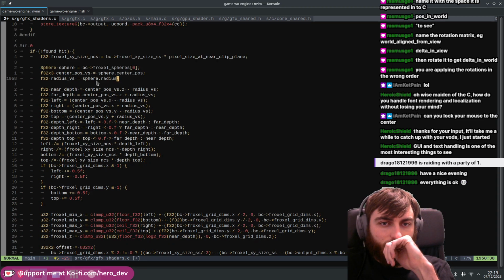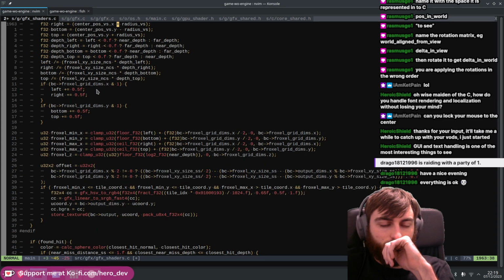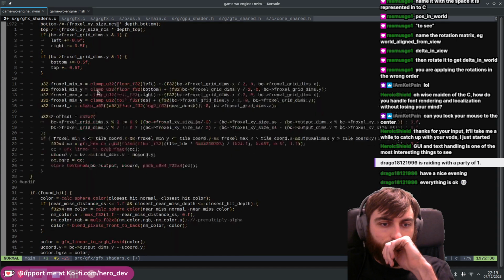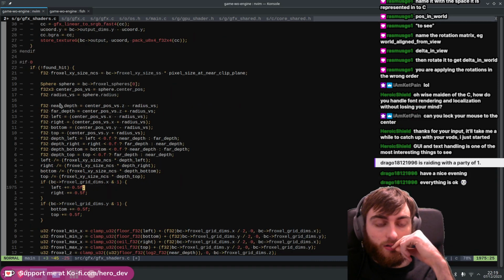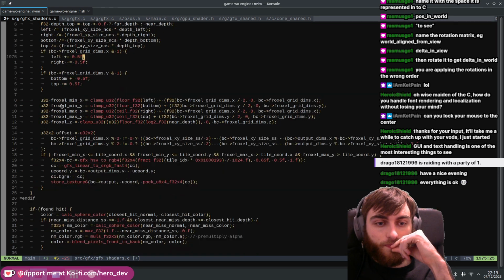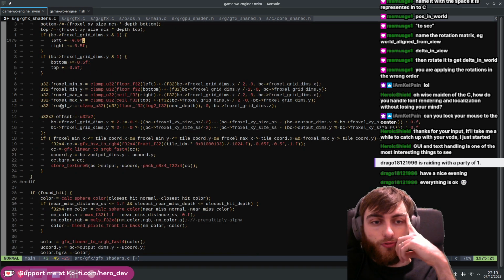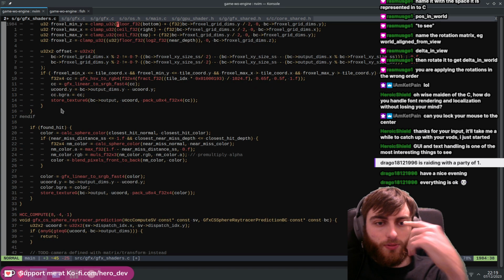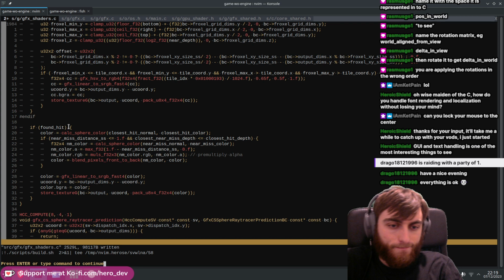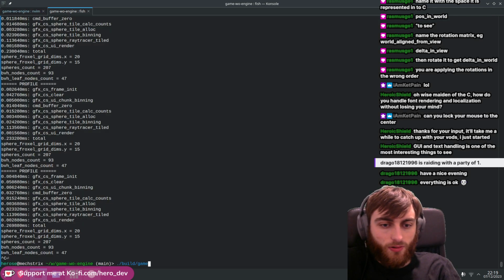Oh yeah, this is the copying code, isn't it? This is the debug code that we used to debug the Froxels basically, to see what Froxels the sphere landed in. Probably don't need that anymore, since the code is working.